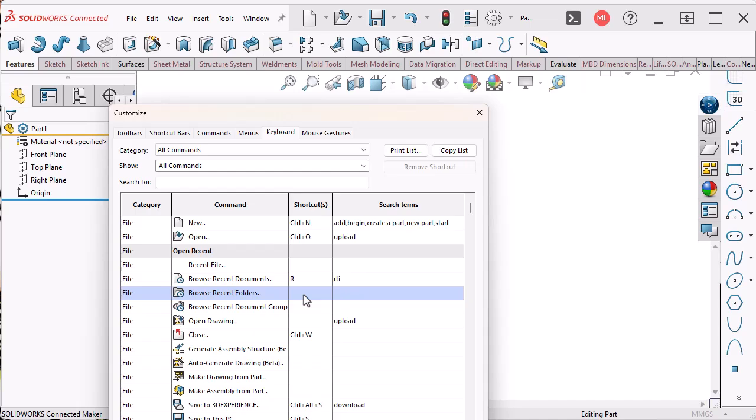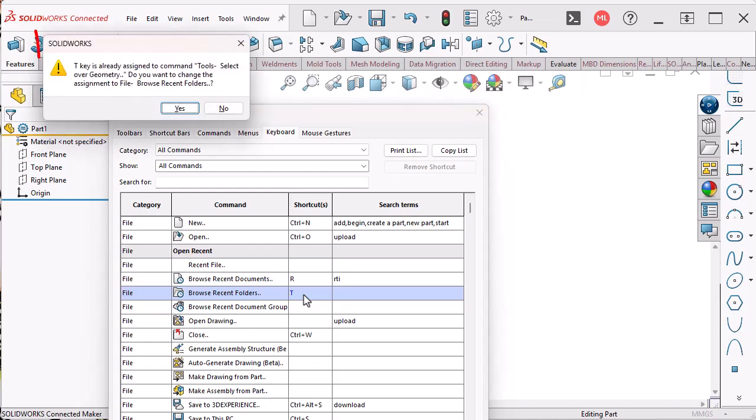For example, if I were to put T in here for Browse Recent Folders, SolidWorks is going to tell me that it's already assigned to another command. And it's going to ask me if I want to use it anyway and knock out the other command and override it with Browse Recent Folders. In this case, that's not what I want to do.